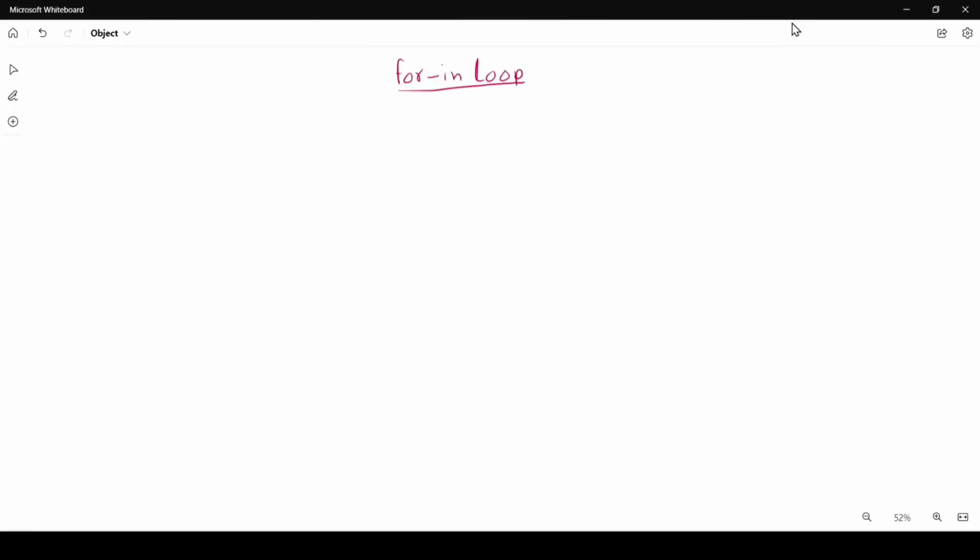Okay. Now we are going to see the for in loop. The for in loop is used to print the values of an object. For example, if we have an object where name is Tom, age is 30, and country is America.